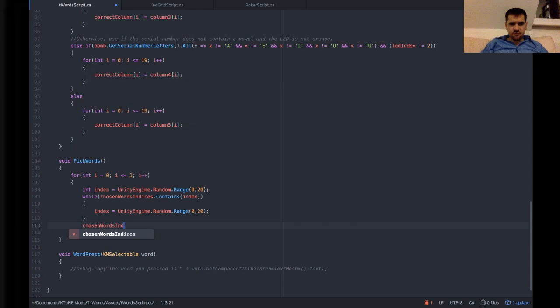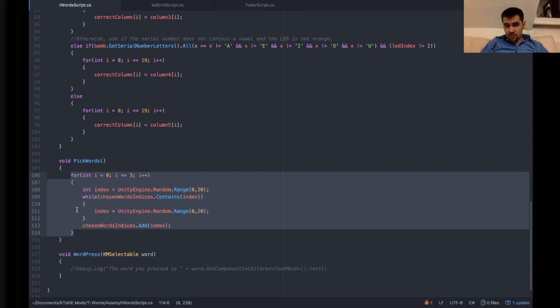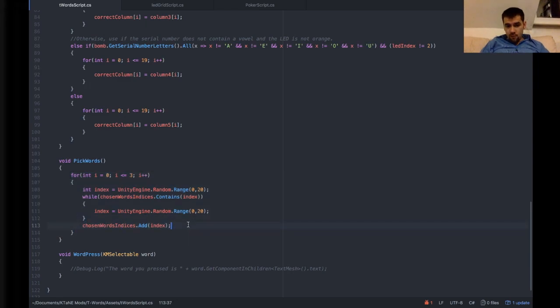And this is where we add it. chosenWordsIndices.Add(index). Now that will add the word to the list. So the next time, because we're inside a loop itself, we've got to run this 4 times. Once we've added that on, it will come back to the second run around and pick a different number. So if it picks 2 the first time, it'll look and see, well, there's no 2 here because this list is empty. I'm going to add 2 to the list.